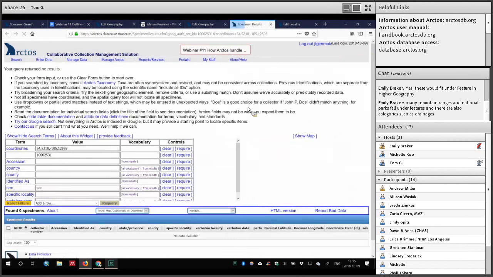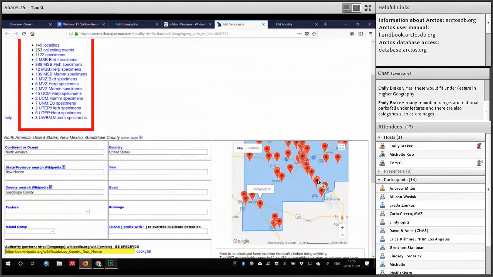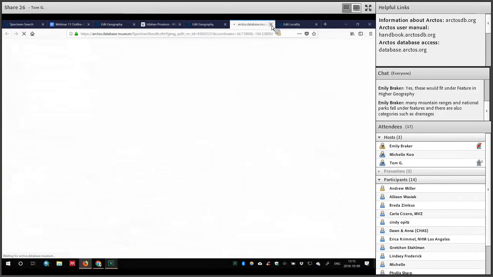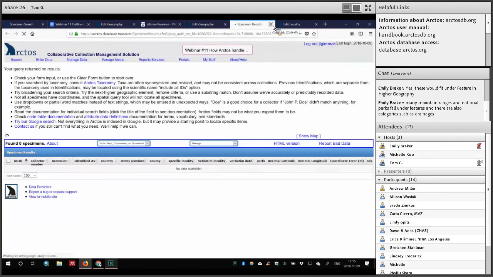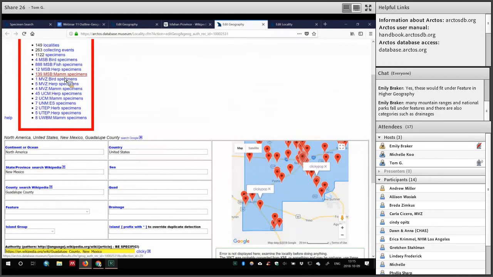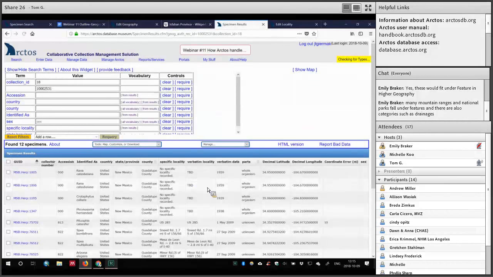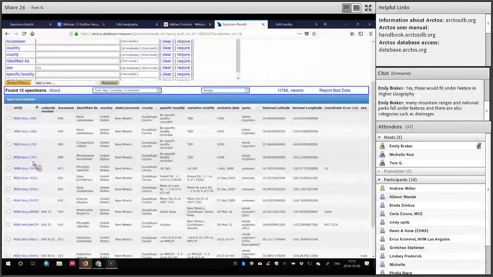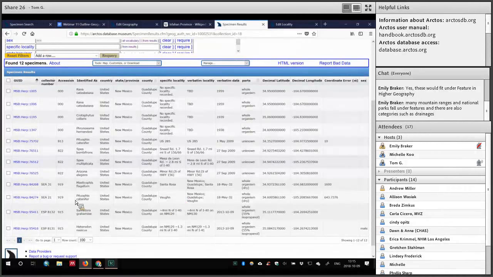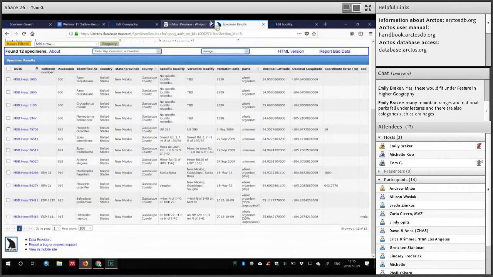So in this case, because I am with MSB, I can look into some of the specimens that are associated with these entries. Click on herp specimens, I can identify some of the specimens of ours here, snakes and so forth that fall within this geography.